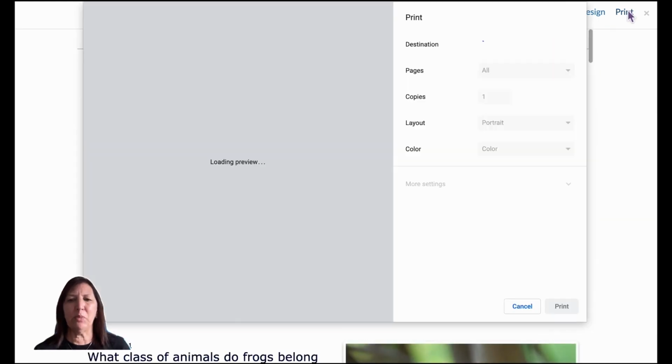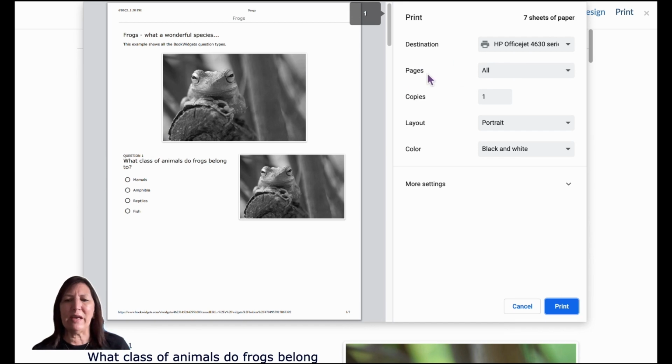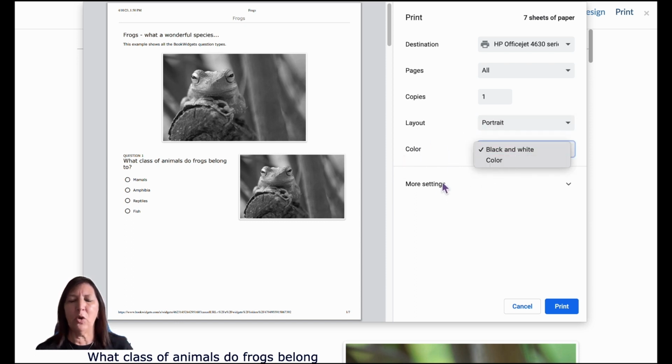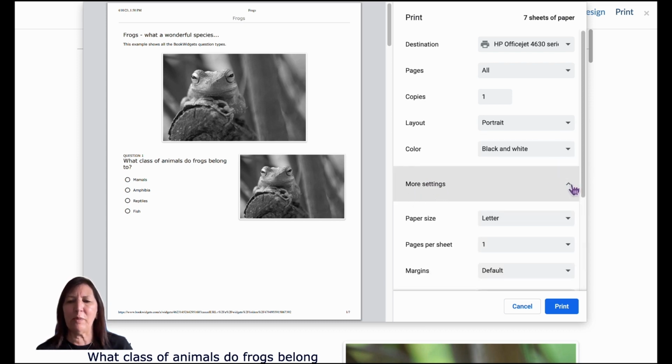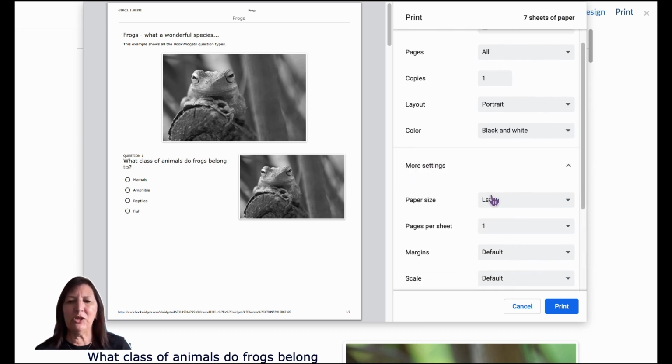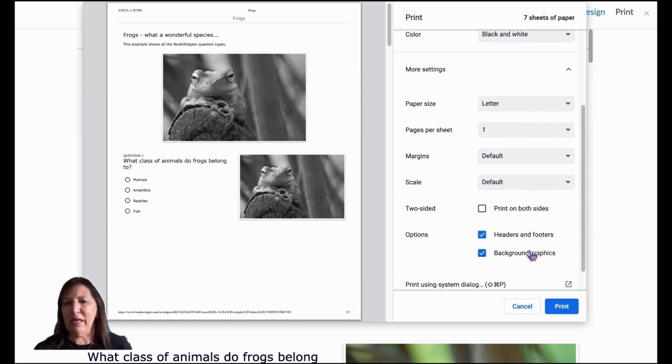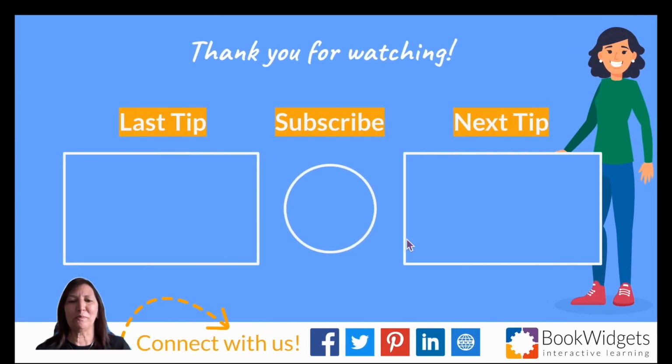A print dialog box will open and you will select the number of pages, how many copies, landscape or portrait layout, as well as whether or not you'd like to print in black and white or color. Then navigate to More Settings, select the drop-down button, and from this menu, choose the page size, margins, and whether or not you would like any background graphics to print. Background graphics are important if you have any images that you would like to show.